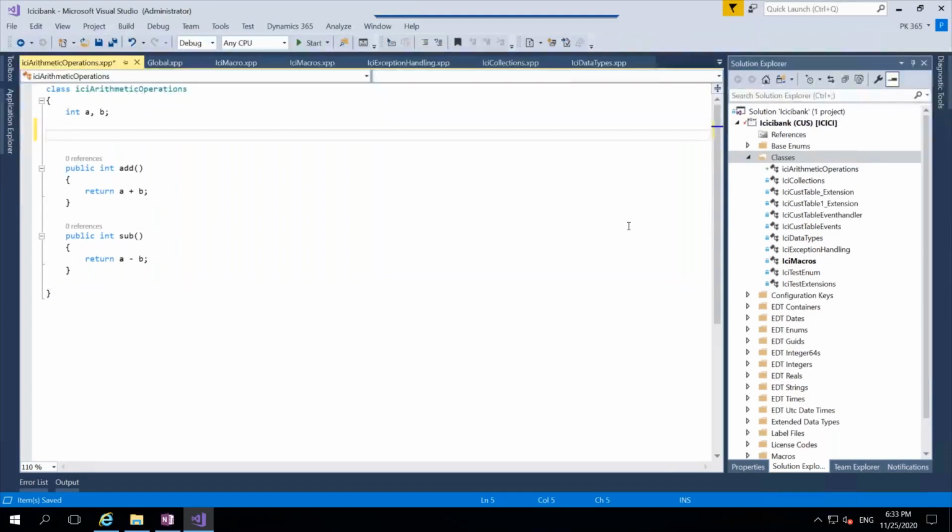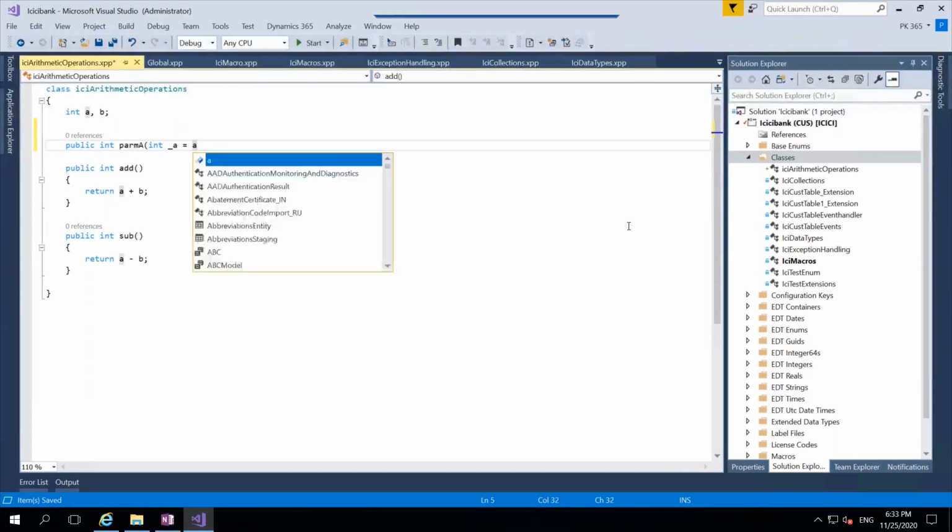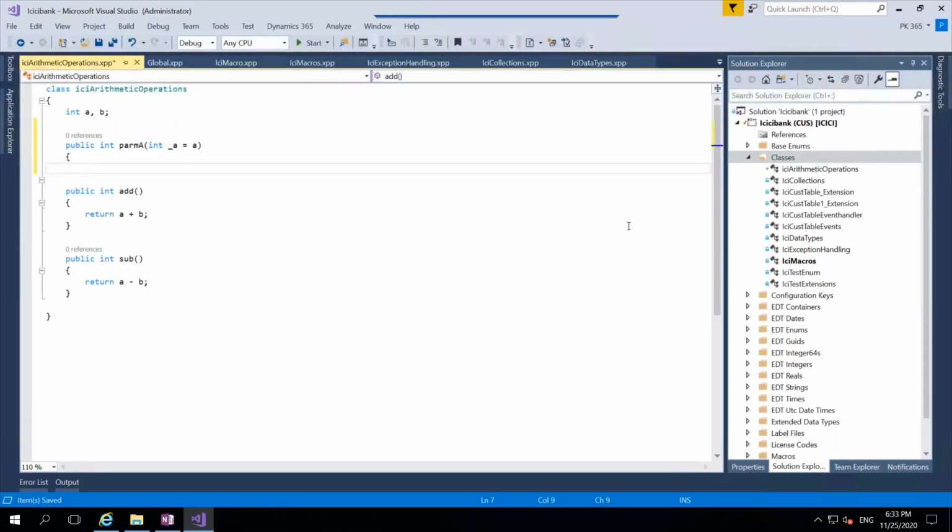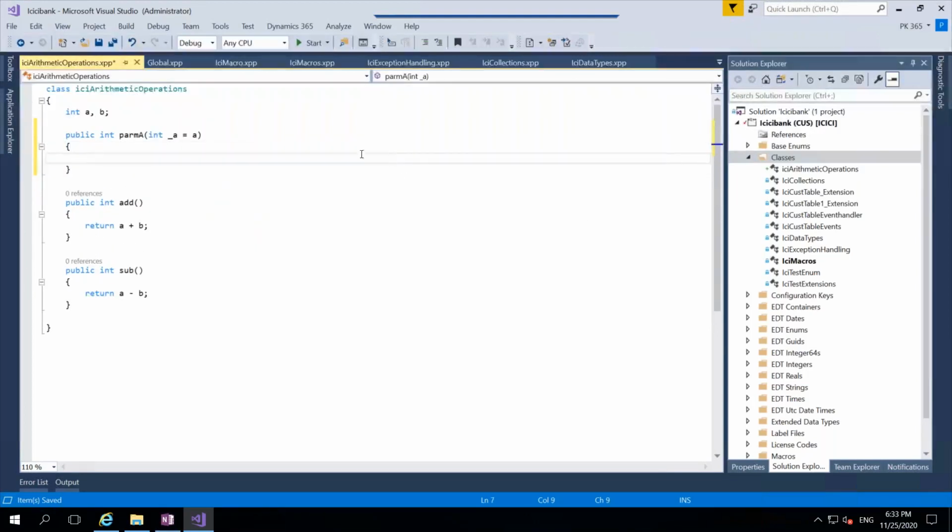The first and preferred way is to use parameter methods. We need to say public integer param a, and in the brackets int _a equal to a. Now you can see I have added parameters to the method. _a is one of the parameters, and by default I am assigning it to a. If you are doing an assignment while adding parameters to the method, we call them optional parameters.